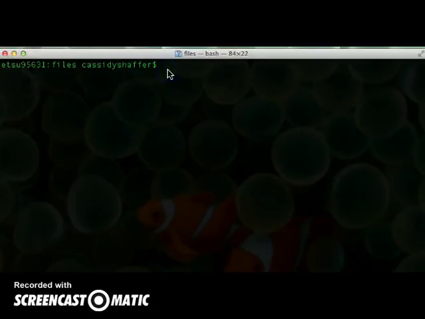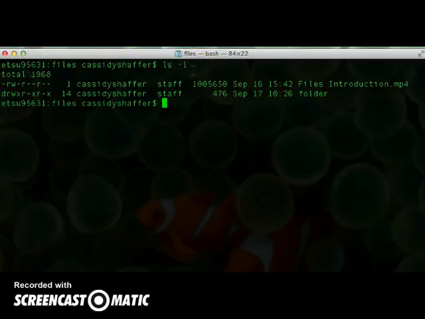So now I have a Linux terminal opened and my current working directory is files, like it was in the last video. Now if I type in ls -l, I can see that the permissions for the file named files introduction are that the user can read and write, the group can read, and the others can read as well. Now, say I want to give everyone permissions to read, write, and execute on that file.